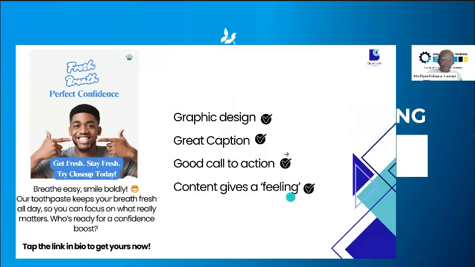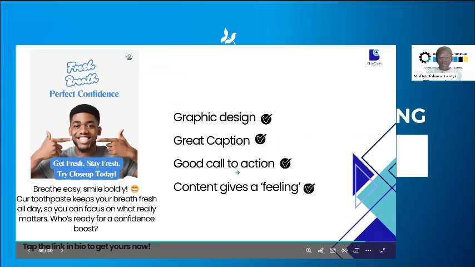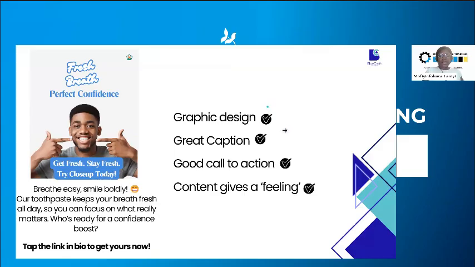So these are some of the reasons we have already put in the chat. The graphic design is nice. The caption is great. It's easy to understand. It shows that a lot of people struggle with fresh breath and things like that. So it's providing a solution to the problem, which somebody has already said. And the content also gives a feeling, which somebody has also already said. So they're telling you to boost your confidence indirectly by brushing your teeth with a toothpaste, and then you would want to buy it. So that's on the type of content or the type of designs that you put out.